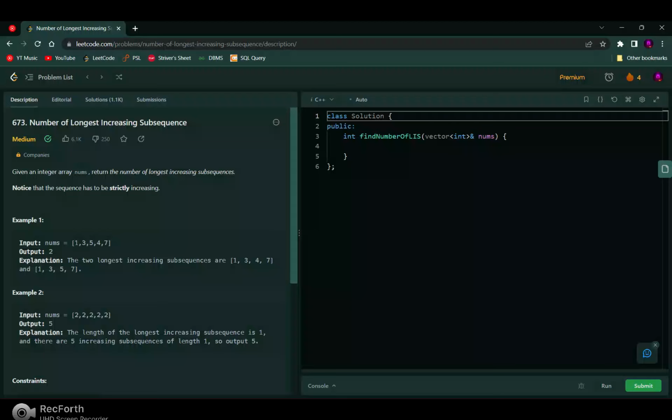So the problem is the number of longest increasing subsequence. We have to find the longest subsequence that is increasing in order. Like we have the array 1 3 5 4 7. There could be two answers: 1 3 4 7, or 1 3 5 7. Subsequence means we can choose any index.